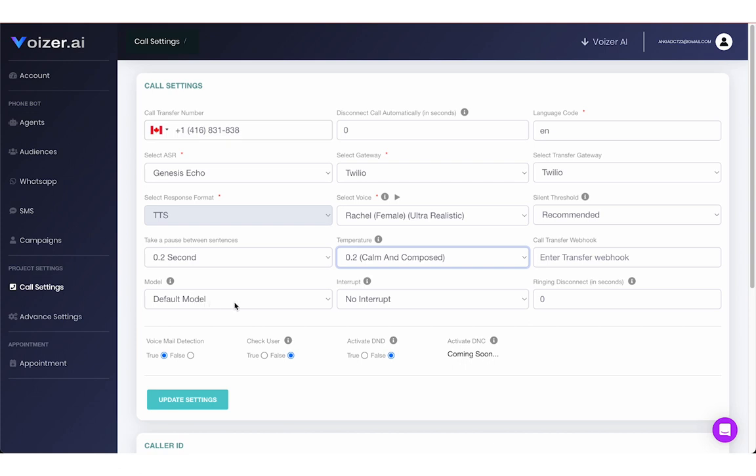And then we go down to model. You're going to change this to latest model if yours is set at default because latest model is just better. And then we come to interrupt.